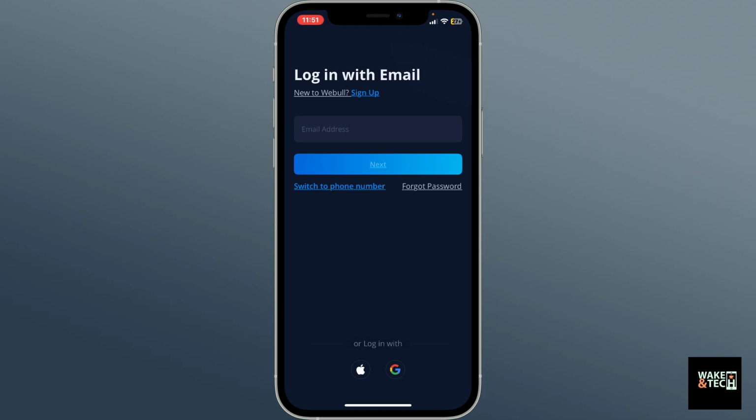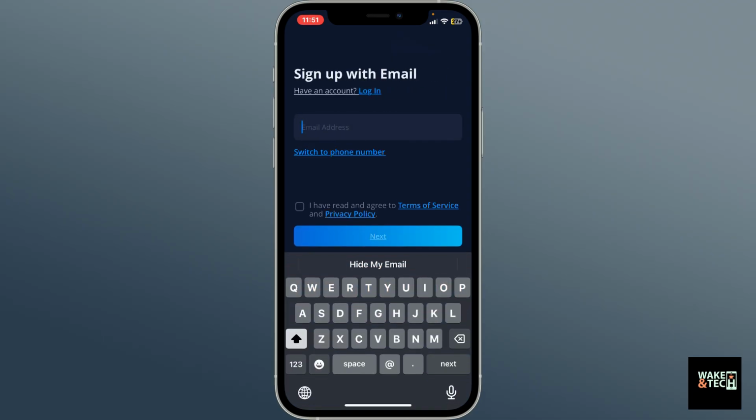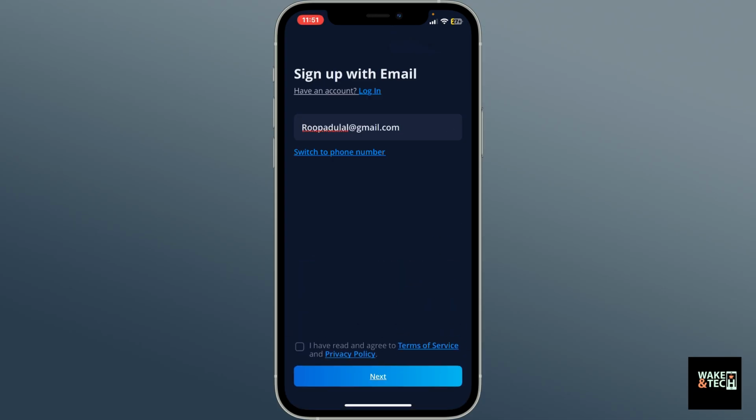To create a new account on Webull, click on the sign up button at the top right next to New to Webull. Now on the next page, go ahead and enter your mobile phone number after selecting your country code. If you don't want to continue with a mobile number, you can also tap on switch to email and enter an email address you want to sign up with. Type in any one option, such as email or phone number, and then tap on the I have read box at the bottom and click next.